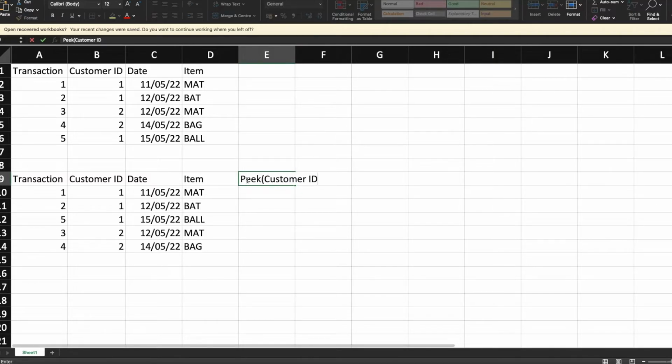So how the Peek function works is, it looks into the last loaded record. For example, for the first record, when it looks into the previous record, there was nothing loaded, so it will have null here.